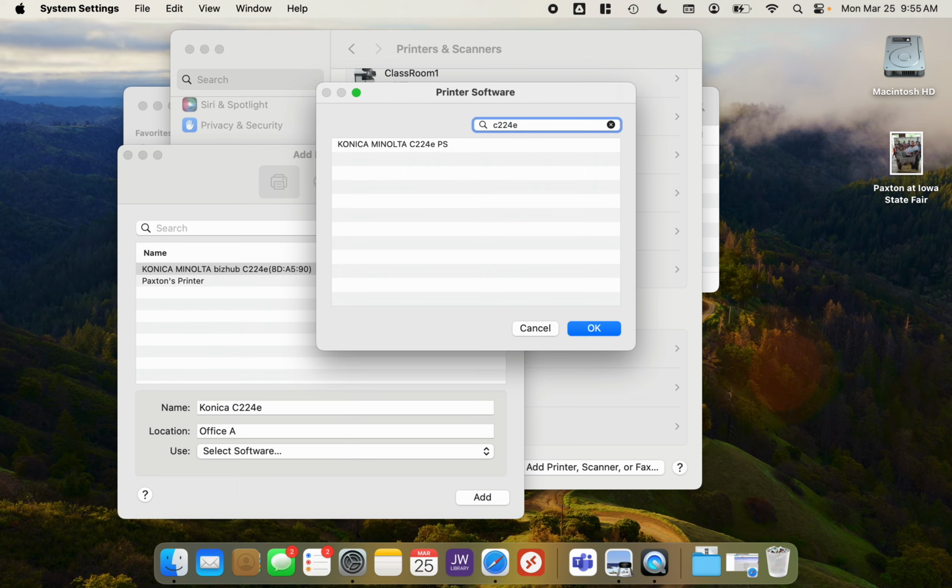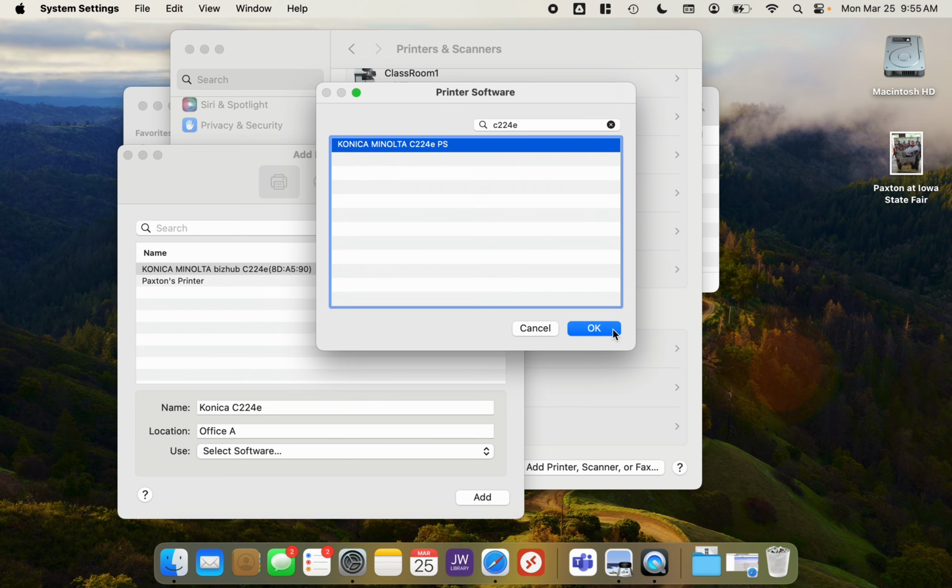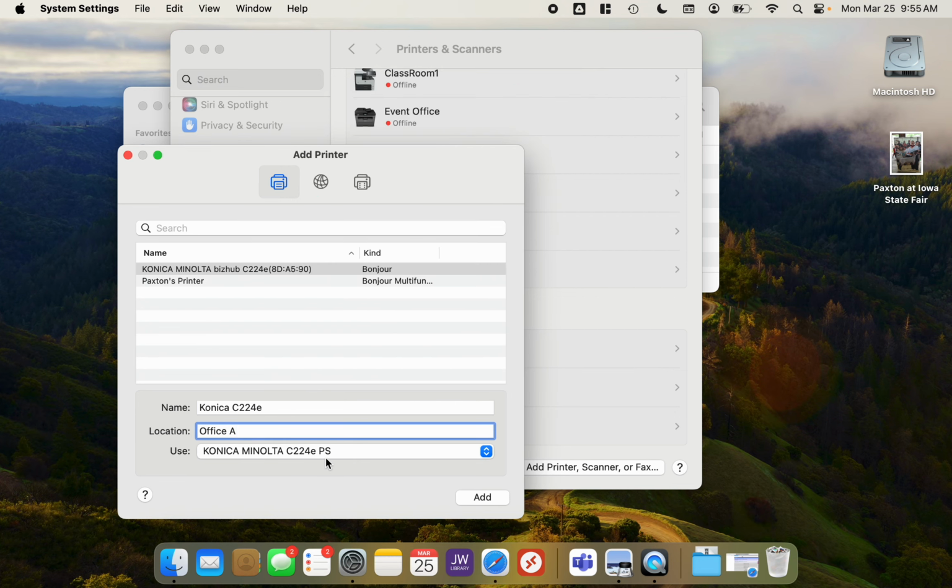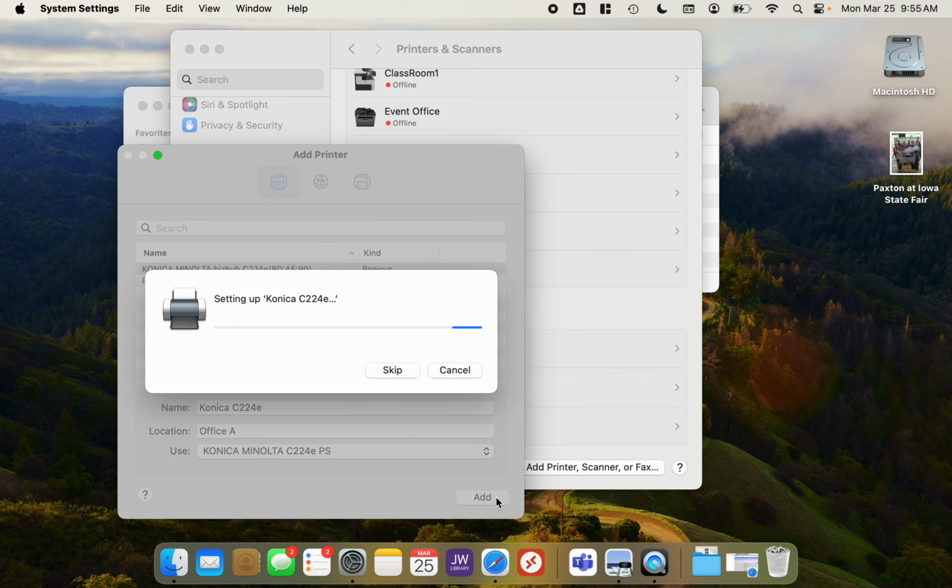C224E, and there it is right there. It always has a PS at the end of it on Mac. So go ahead and click on that one. We just want to confirm it. There we go. So now it's all filled out. We'll click Add.